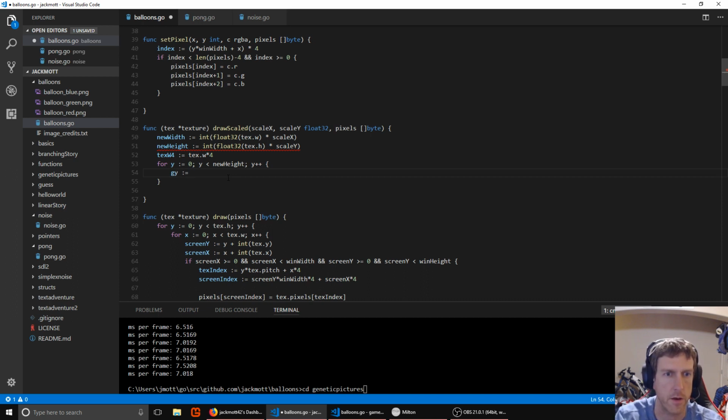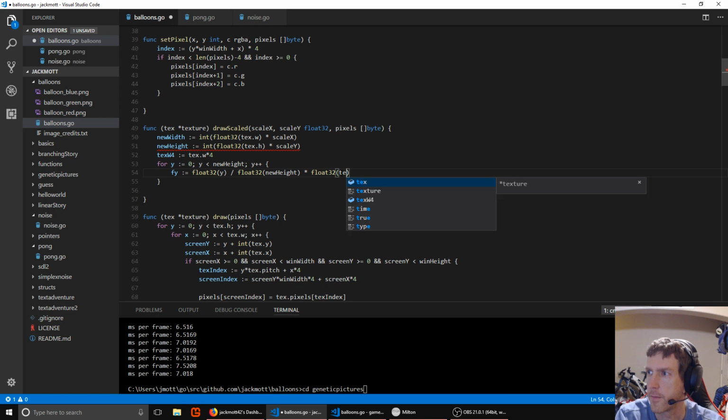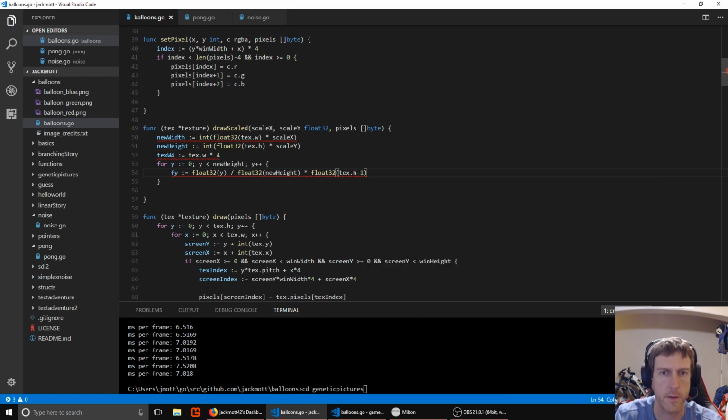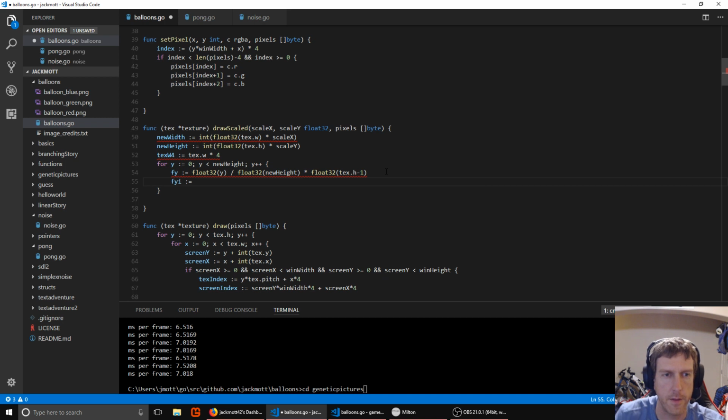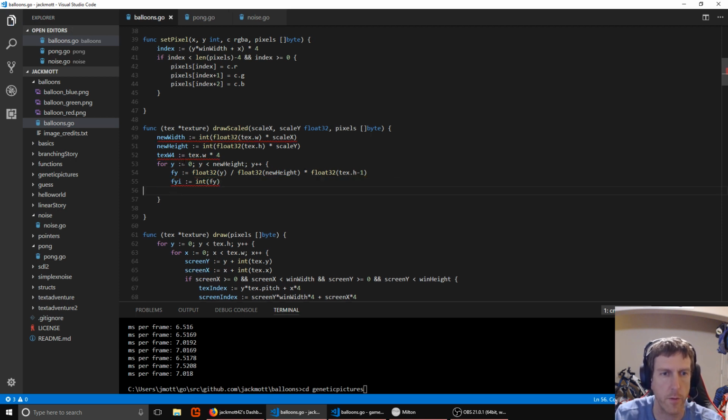So we'll call this fy, and that'll be equal to the actual integer y value that we want in our new texture divided by the new height. So we're kind of getting the percentage along the y-axis that we are on the new texture. Times the height of the old texture, right? So we're getting the y value of the new texture in terms of the size of the old texture. And then we'll want the integer approximation of that, so that when we pick a pixel from the original texture to make our scaled version, we can use the truncated version of this float.